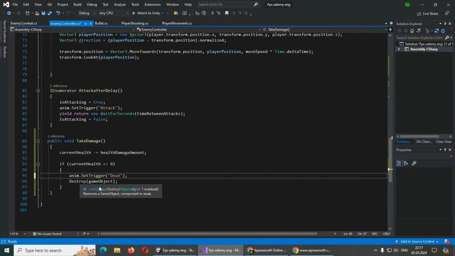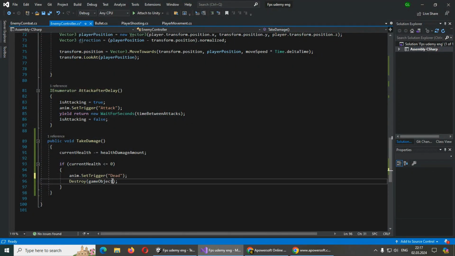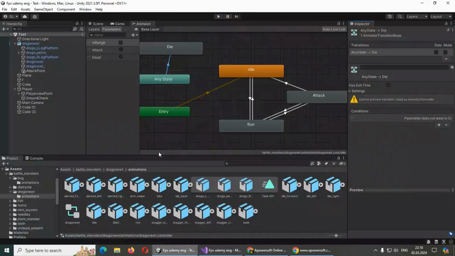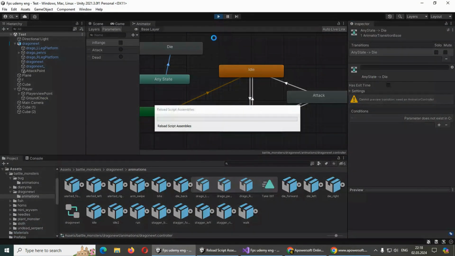And also, we are destroying our enemy immediately. So just to see our die animation better, we can say Destroy(gameObject, 2f), which will mean that it will be destroyed after 2 seconds. We can obviously increase this number later if we don't like it. So now, basically everything is ready. We can hit play.